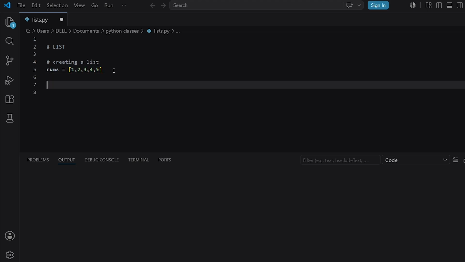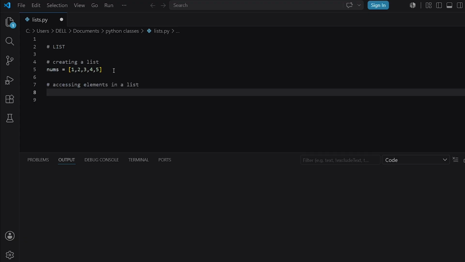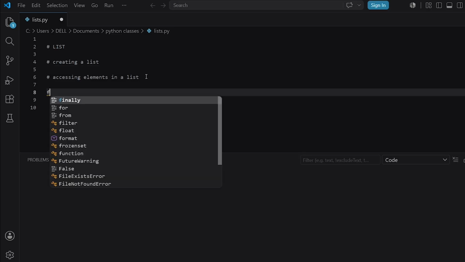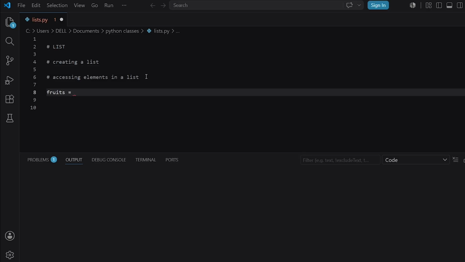Now let's look at how we can access elements in a list. Here we have accessing elements in a list. And to do this, we use a square bracket, otherwise known as the slicing operator. Now let me remove this list and provide fruits is equal to, we'll have our square bracket. Here I'm going to have apple. I'm going to have orange. I'm going to have grape. And finally, we have cherry.